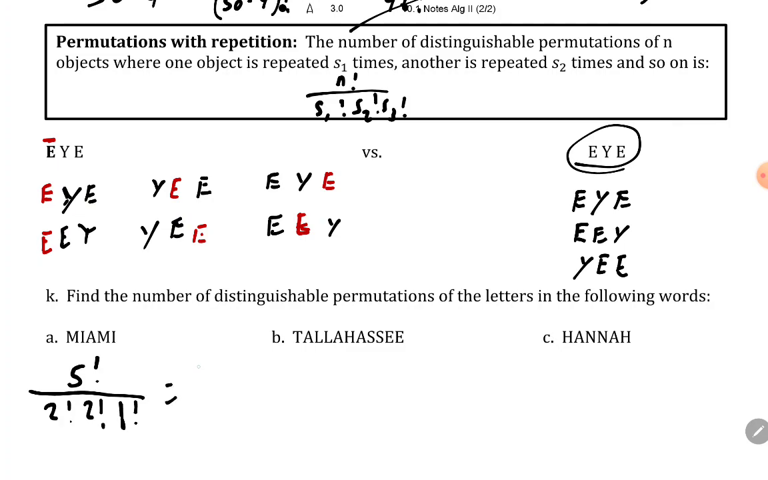So that would change into 5 factorial, which is 120, and there is a function on your calculator to do that. And 2 times 2 is 4. So once again, this is the number of M's that you have, the number of I's that you have, and the number of A's that you have. So there's 30 different ways you can do Miami.